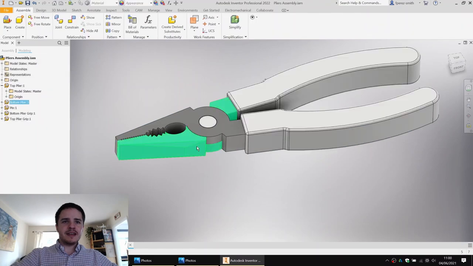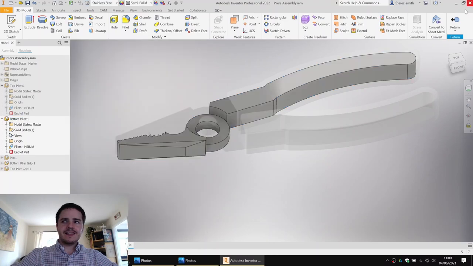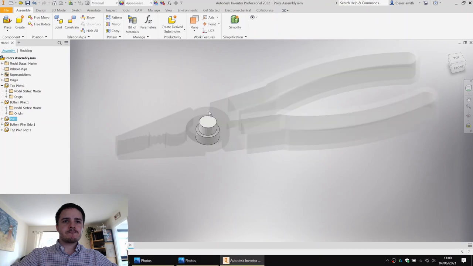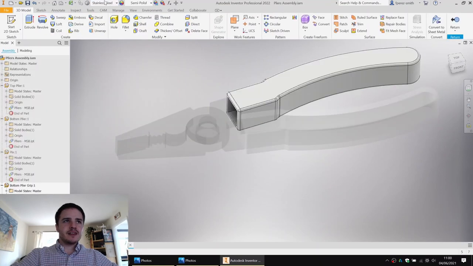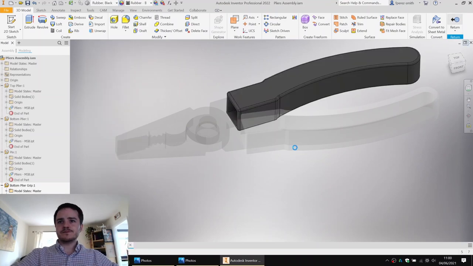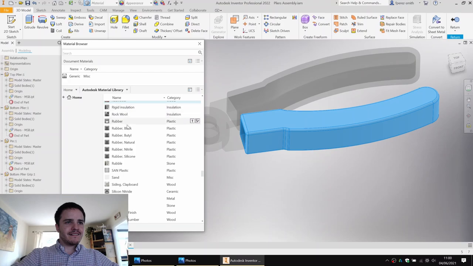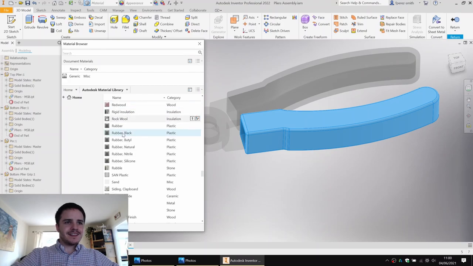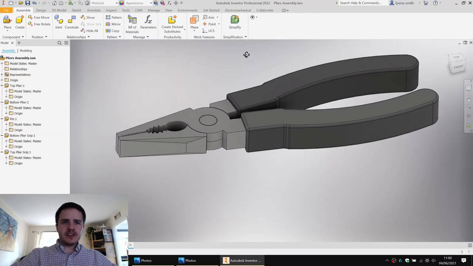Excellent. And repeat for each of the parts. Stainless steel 440. Lovely, excellent. Same with the pin. Oops, don't make it out of bubblegum. Stainless steel 440. Excellent. And for the grips, maybe some neoprene or something like that. We'll say black. No, rubber black, that'll do. Rubber black. Oops. There we go. Lovely. Cool. So we've got our materials, we've got our parts.